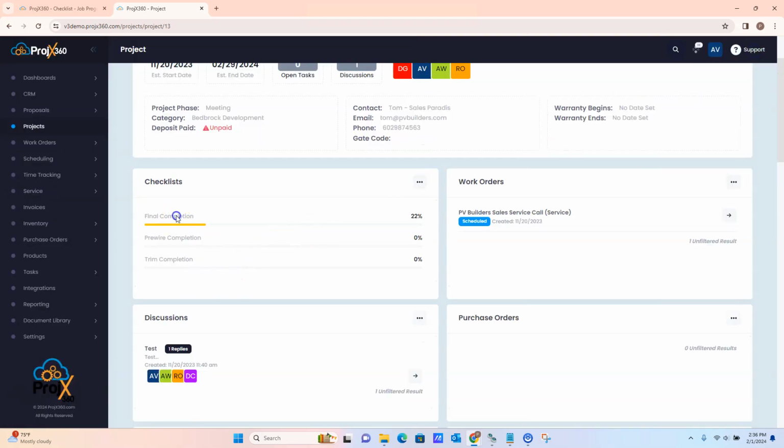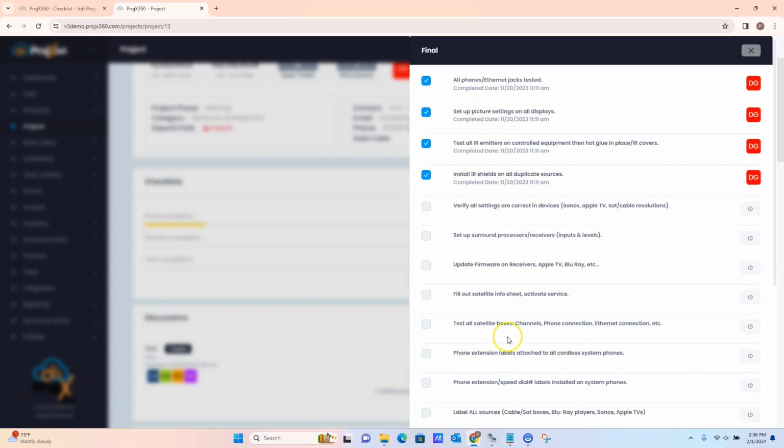To use those checklists, just click on the checklist. All your items will display, and you can easily click on the box to check off these fields as they are completed.